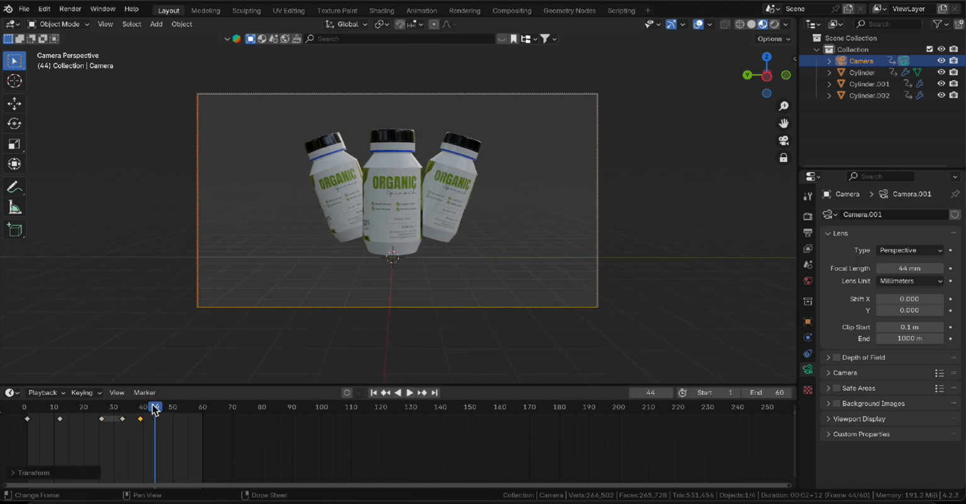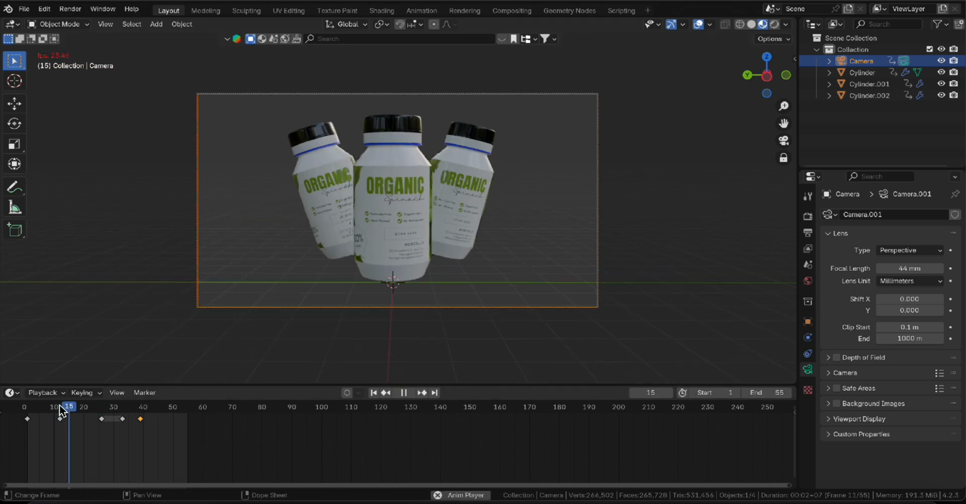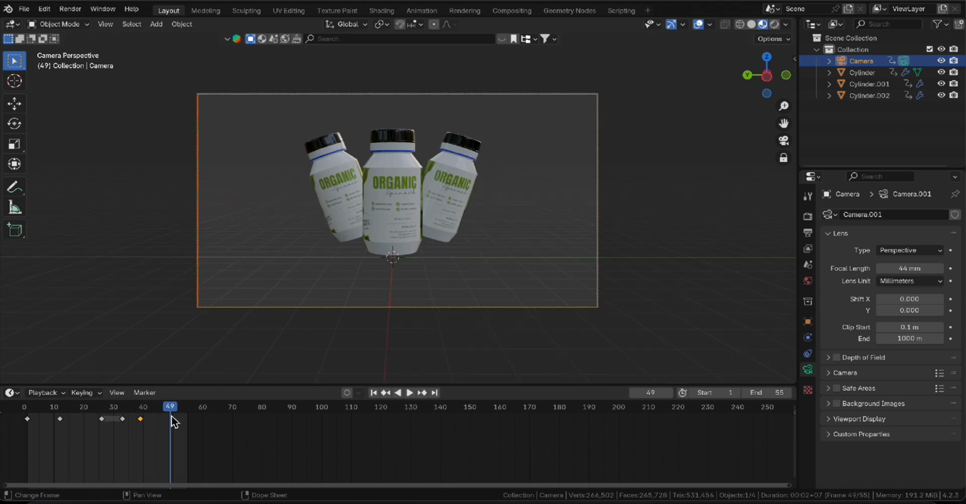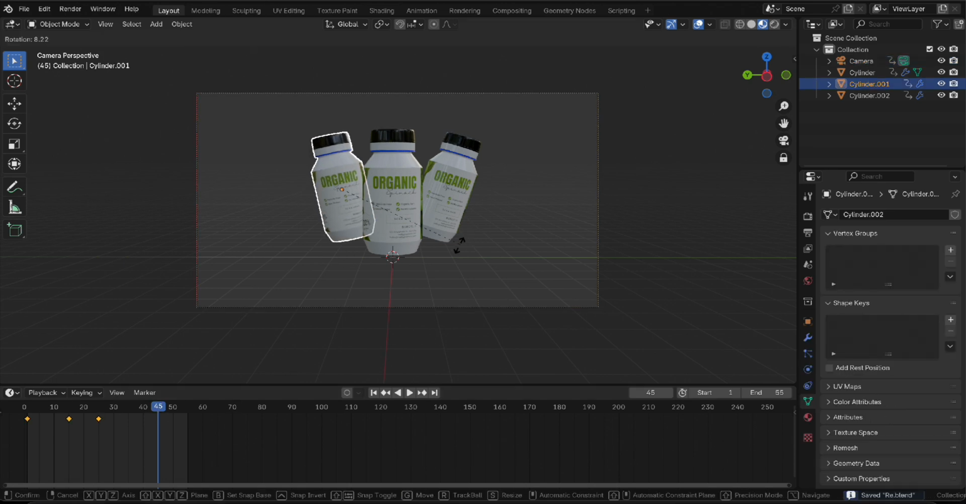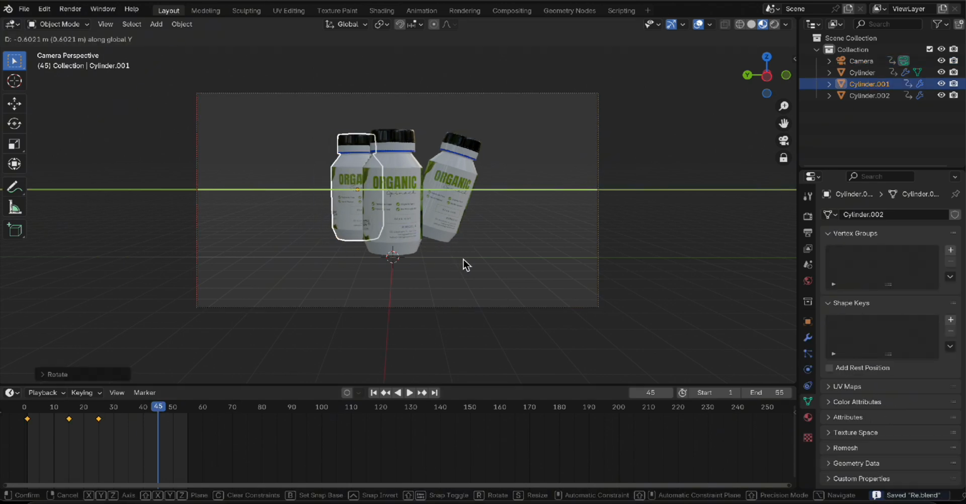I could also move this to 40, somewhere here. We could end it at 55. So you see how good this looks. So at frame 40, let's see. Yeah, frame 45, we're gonna move everything to position. So we're gonna rotate this and move it to the back.